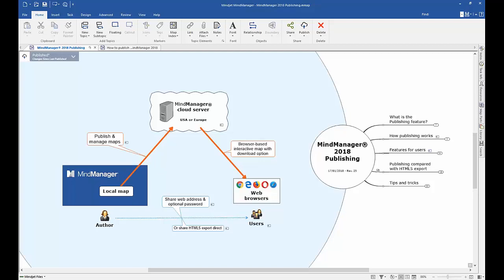So the process is really simple. It could hardly be simpler. The author of the map publishes it through the commands we'll see in a moment. That sends it up to the cloud server, MindManager Cloud Server, and then anybody who has the address of that published map can view it.